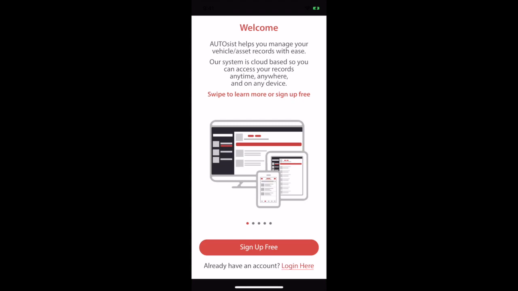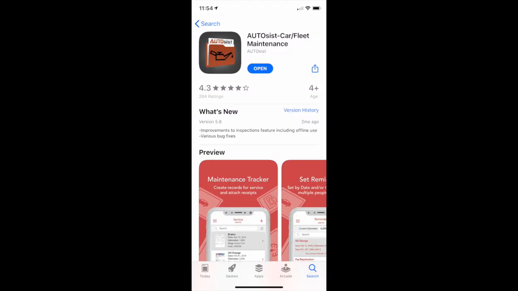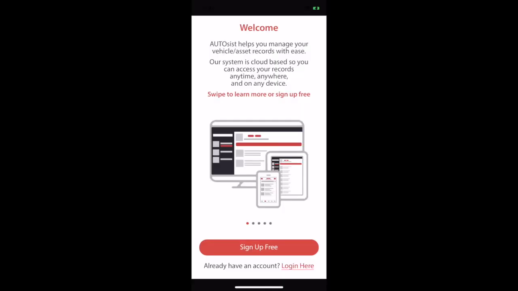This is on an iOS device. You can download it also for Android on the Android Google Play Store as well as the Apple iOS App Store. So just search for AUTOsist, and that's spelled AUTOsist, and you can download it. And this will be the first screen that shows up after you've downloaded it.